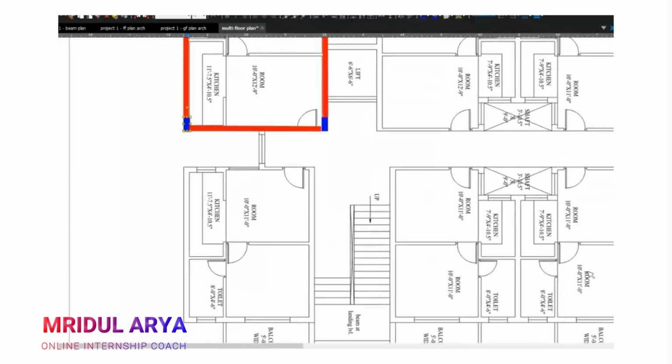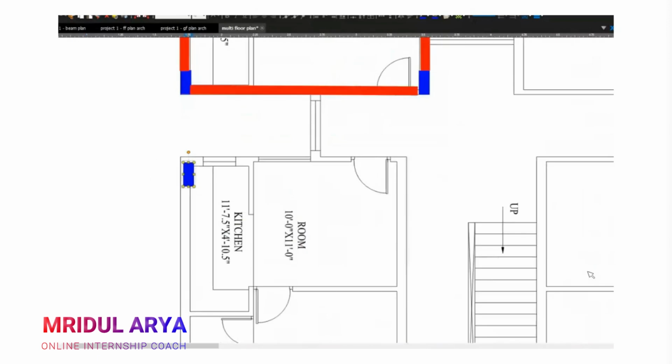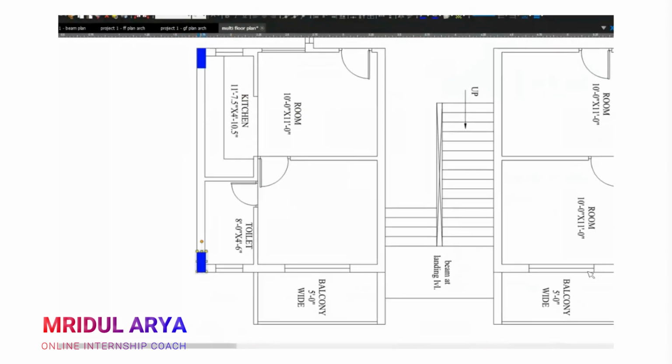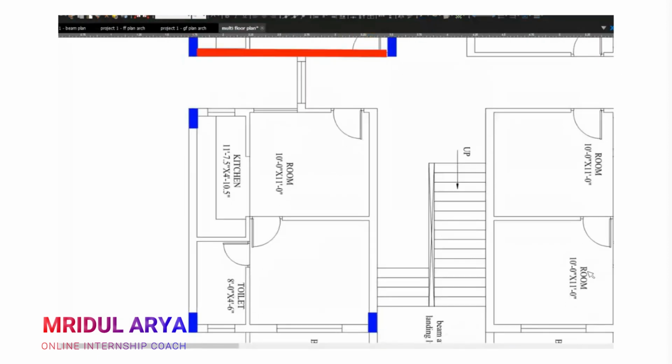Okay, so let's move further. My next position for the column is this. This area is also same as below. And this.